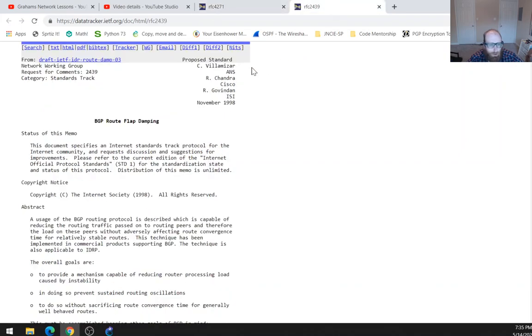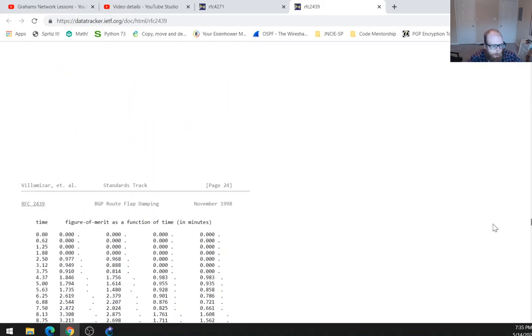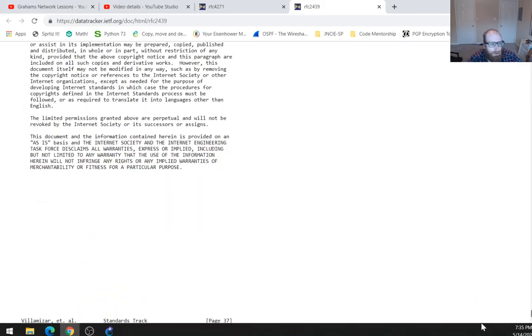so much earlier. Okay. BGP route flap damping. That's a big one. That's a big part of the JNCIE, and this is a proposed standard. One of the things I wanted to do.